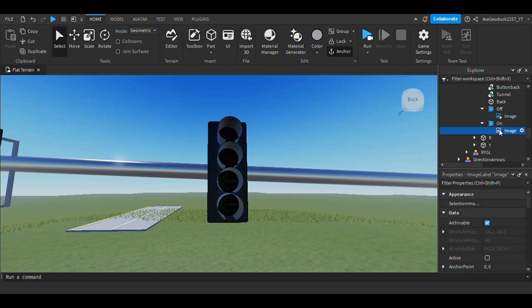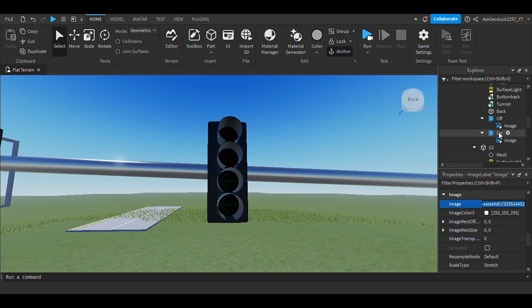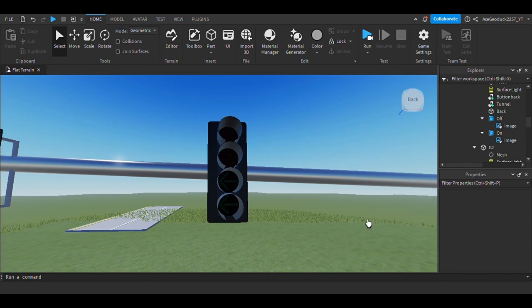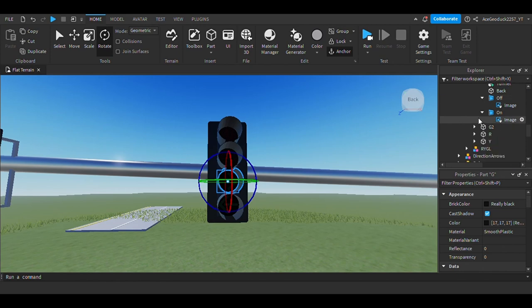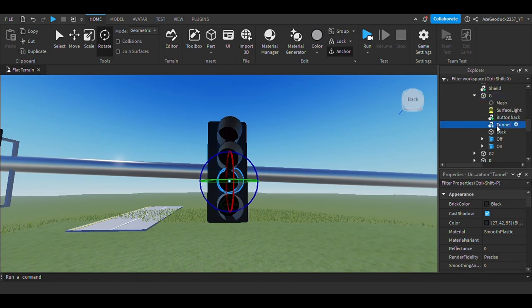Okay, so now you want to go to the on image as well, because whenever the traffic light is on, if you don't mess with it, it's going to have the green arrow for off and the circle as on, and you don't want that. Now I'm going to go into the green, which is right here, and rotate the entire thing 180 degrees. I'm going to rotate the tunnel, or the little visor, back 180.